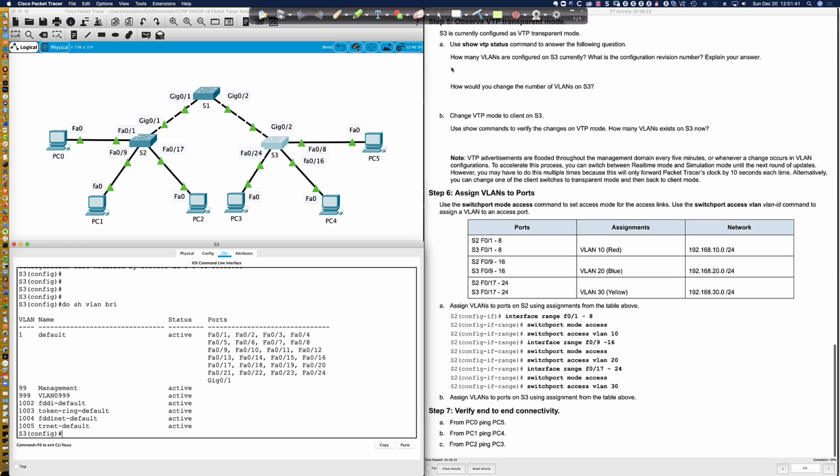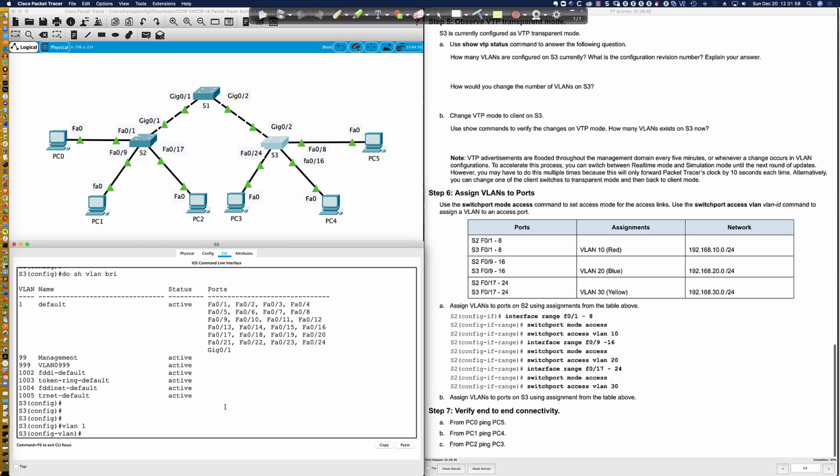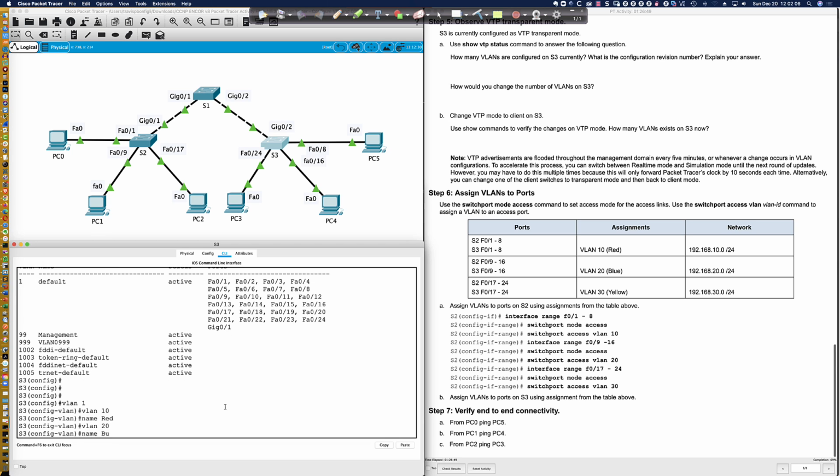And that's what we want. So how many VLANs are configured here? Well, we have the original 7 because those were already configured. It was already in transparent mode. How would you change the number of VLANs on switch 3? Well, I could simply configure new VLANs on switch 3. So let's say VLAN 10. Oh, I didn't want that. We want VLAN 10, and the name was red. And see, I'd have to manually configure these here. VLAN 20, name blue. VLAN 30, name yellow.